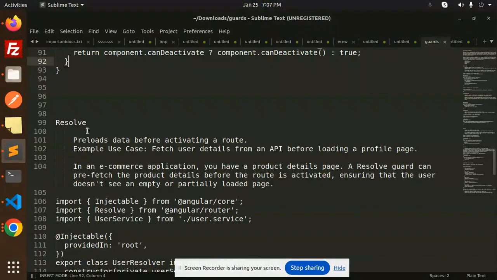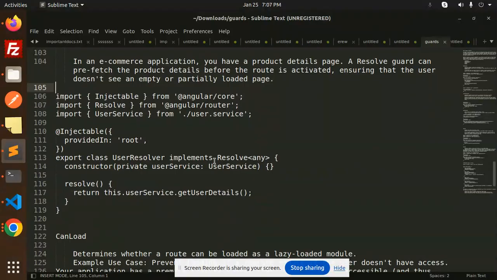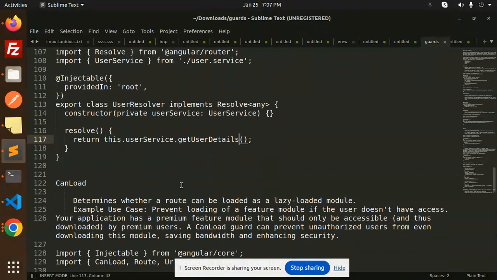Next, we have Resolve. It preloads data before activating a route, like fetching the user details from the API before loading a profile page. Like in an e-commerce application, you have a product detail page. A resolve guard can prefetch the product details before the route is activated, ensuring that the user doesn't see an empty or partially loaded page, right? So this is how you can use it. In detail, I will give you the code and everything, right?